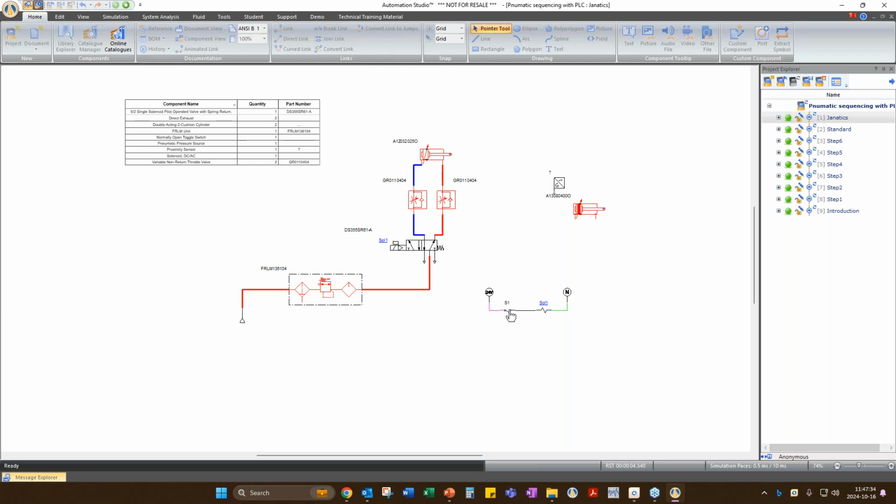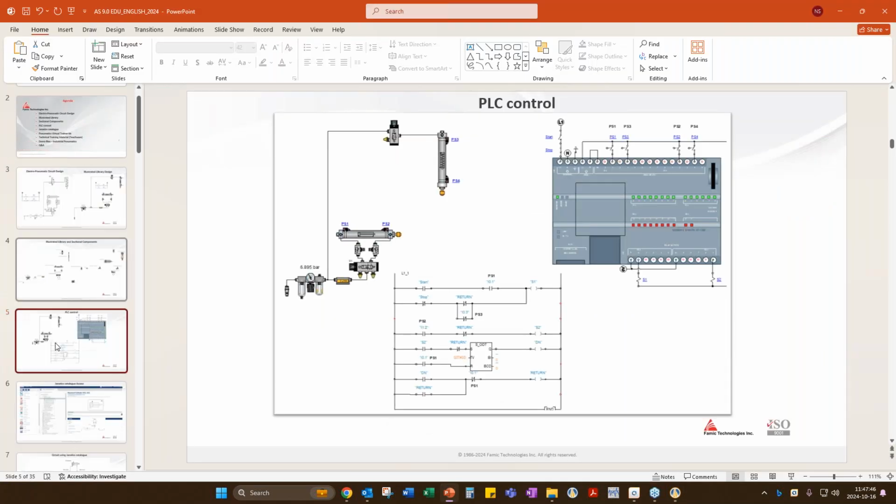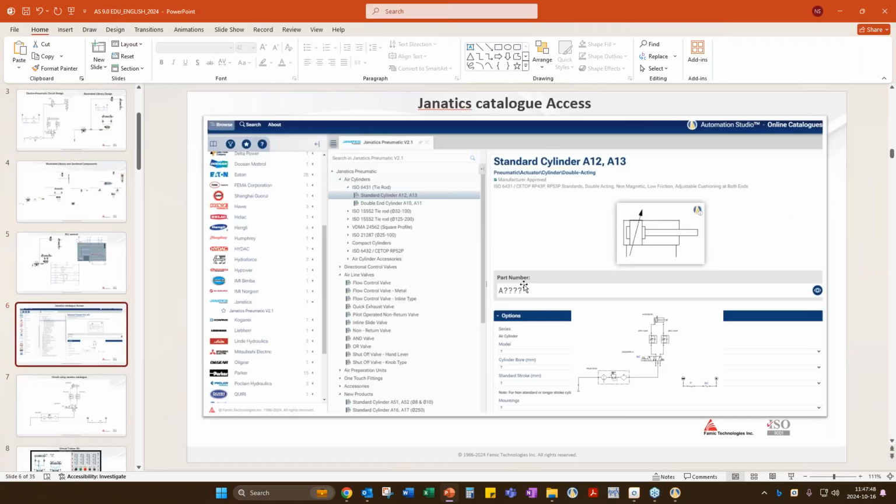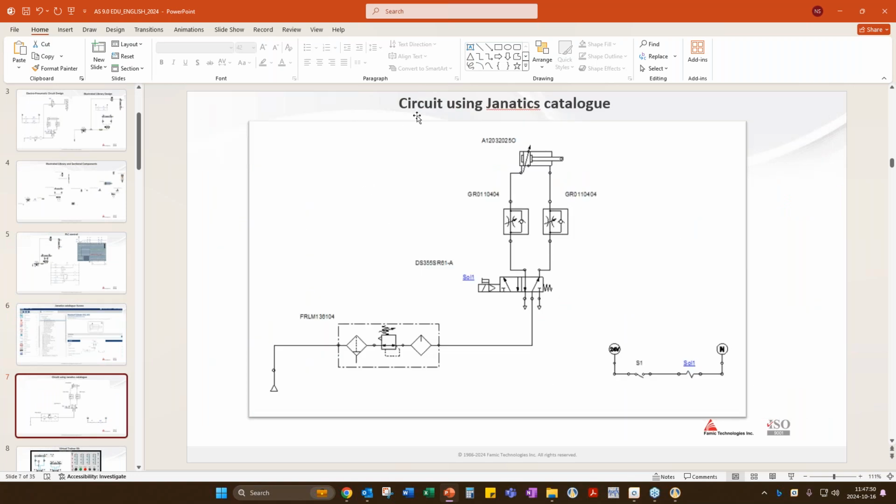So if I click on the switch S1, it's going to extend. Okay. So that's the Genetics part. As I told you, the Genetics catalog shows how I can access these products, and after that, the circuit is using the Genetics catalog. Okay.